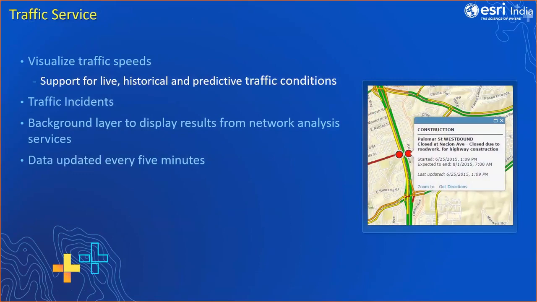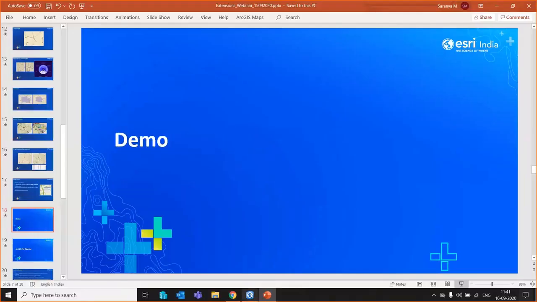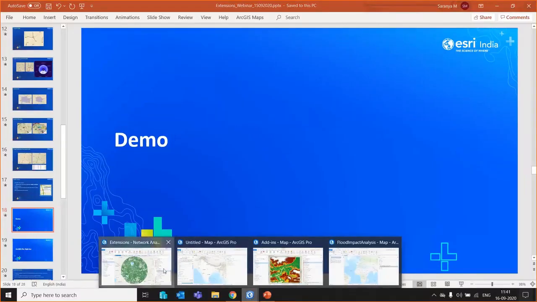It gives you information in case of any traffic incidents. Is there a road blockage or construction going on? Is there flooding? All these types of traffic incidents are updated every 5 minutes, which you can use in your analysis as well. So let us move to a demonstration of Network Analyst.